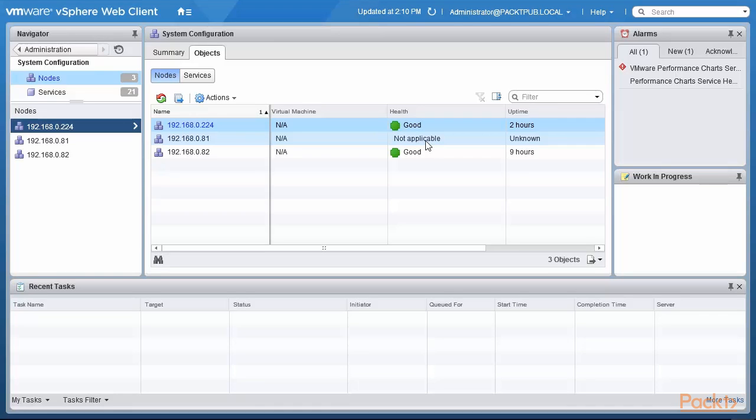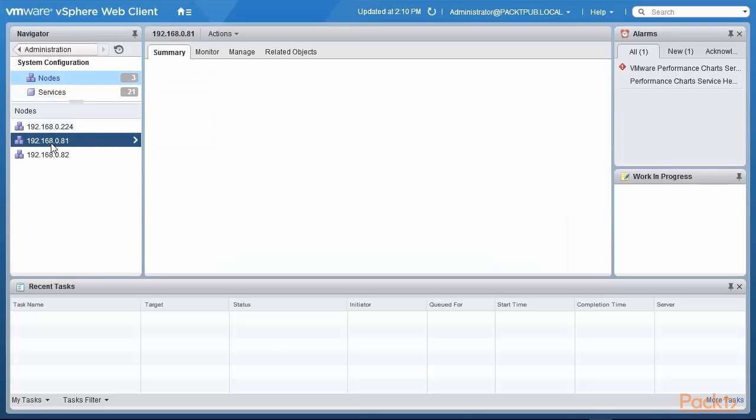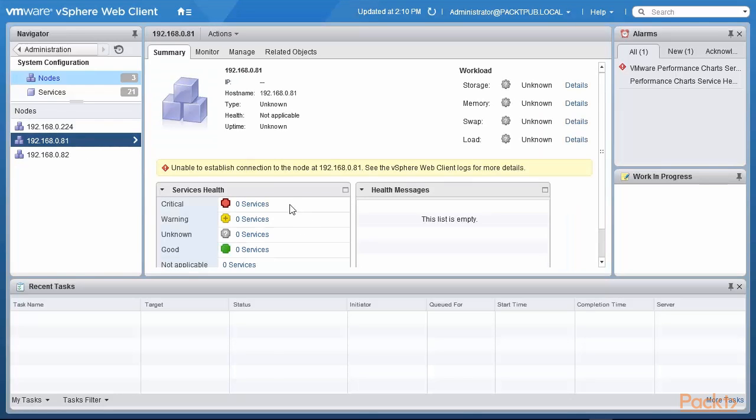It does not know what the health is of the platform services controller at 81 because we have just recovered it. And when you look at 192.168.0.82, you can see it has a good badge as well, because before doing the backup we had repointed the NSX vCenter over to this platform services controller. Clicking on 81, the key here is that you're unable to establish connection to the node, and so the information about it is completely unknown.